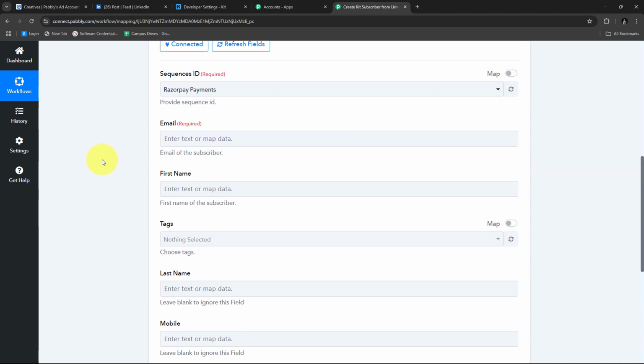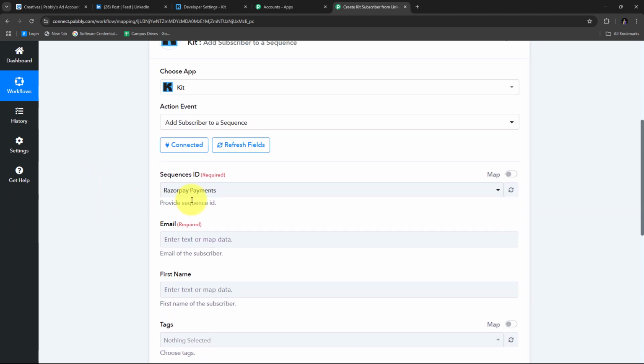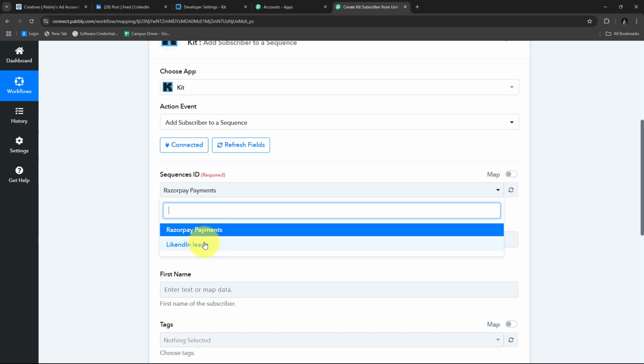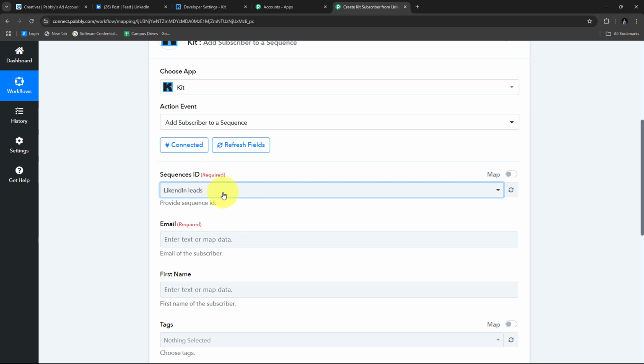Now here for creating a subscriber, I need to fill all these details. And first I need to select my sequence where I need to add my subscriber. Now here for selecting my sequence, I need to open this tab. And in this tab, I'm going to find all the sequences that I have in my Kit account, and I can use any particular sequence where I need to create my subscriber. So I'm going to select the sequence of LinkedIn leads. So I'm going to select that. And now in this particular sequence, I'm going to add my new subscribers.